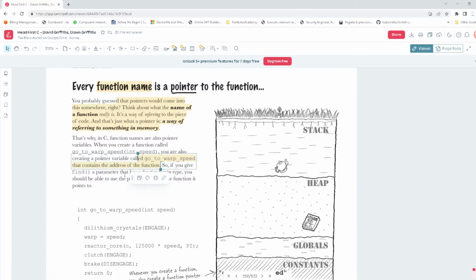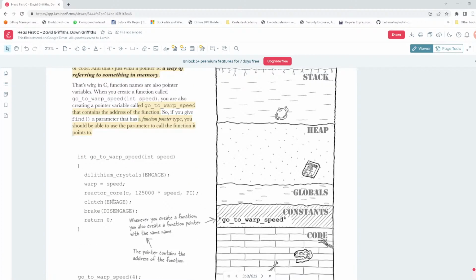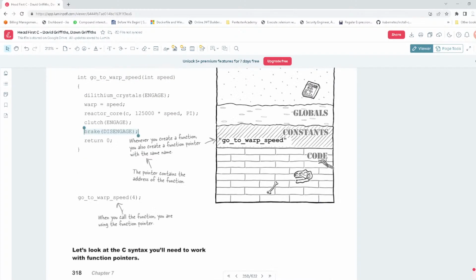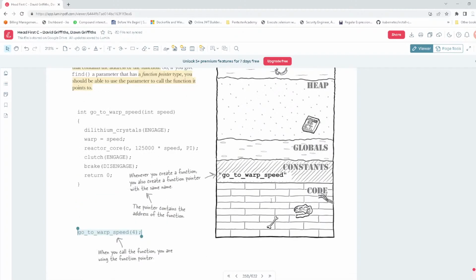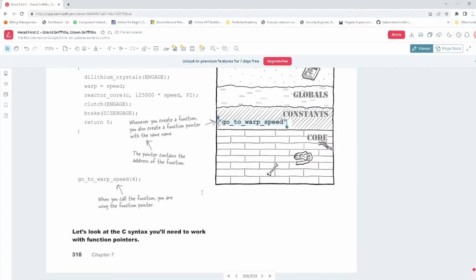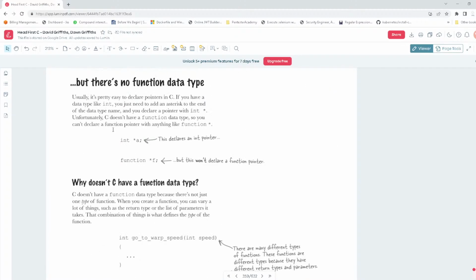So if you give find a parameter that has function pointer type, you should also be able to use that parameter to call the function it points to. So clutch engage, clutch disengage, and we have to go to warp speed 4. This constant gets created here in the constant memory, the name of the function. You will need to work with function pointers. But there is no function data type. Yeah, that's true. So this won't declare a function pointer.